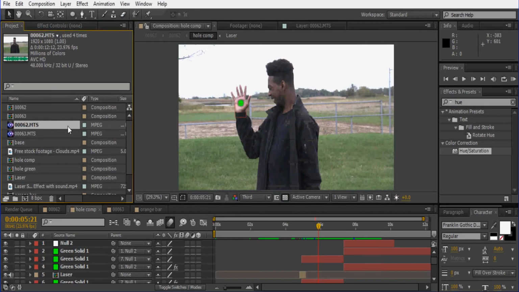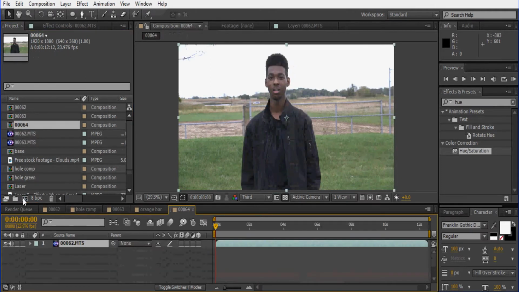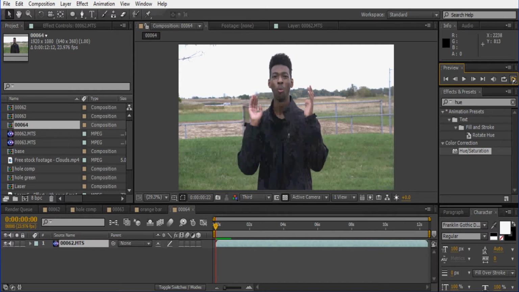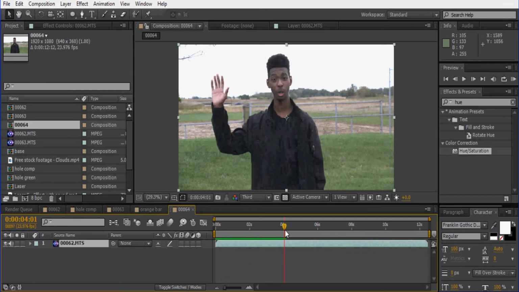Open your video by pressing Ctrl-I and drag it into the new composition icon. Make sure you have a blank shot without your subject. This will be used as a background once your hand is masked out. Then go to the point where you want the hole to first appear. Press Ctrl-Shift-D to split the clip in two.